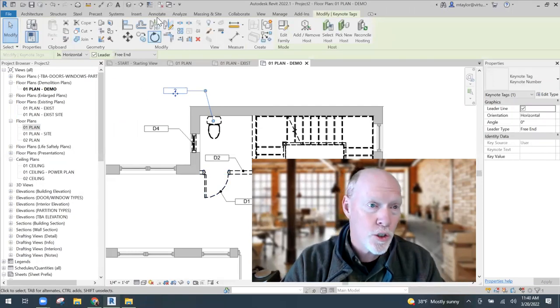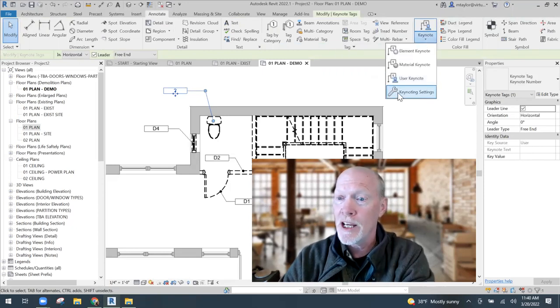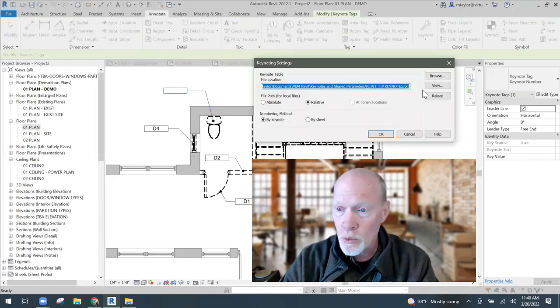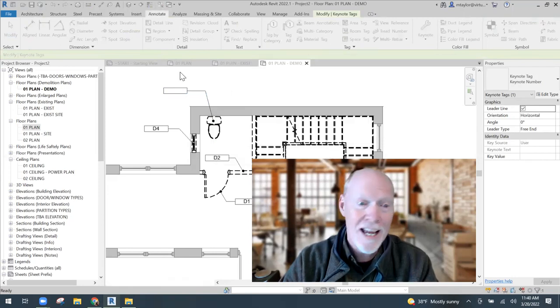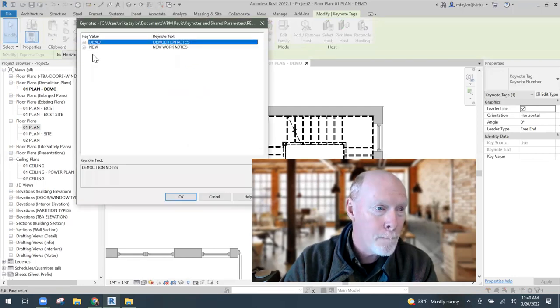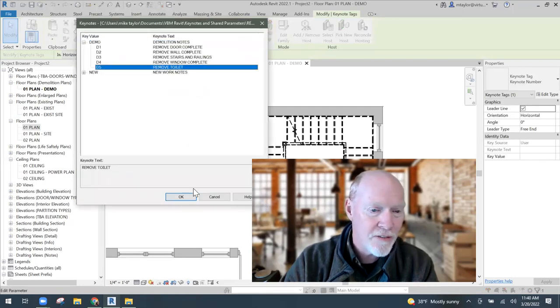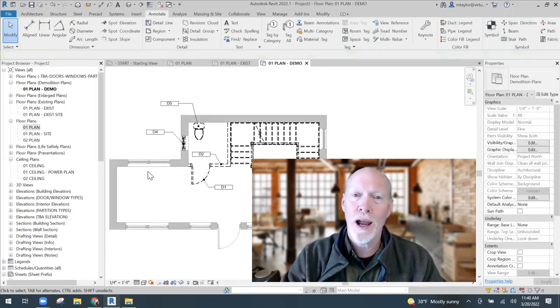Okay, so all you do is you go to annotate, you quickly go back to Keynote, drop down to the Keynote settings, and right here, reload button. It reloads it. It tells you that it reloaded successfully. When you say okay, now the note will be there. Watch. Demo, bam, remove toilet, D5. Woohoo! Okay. Wanted to show you how that worked.